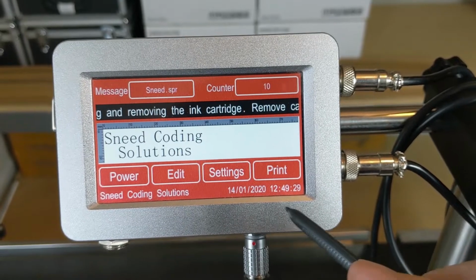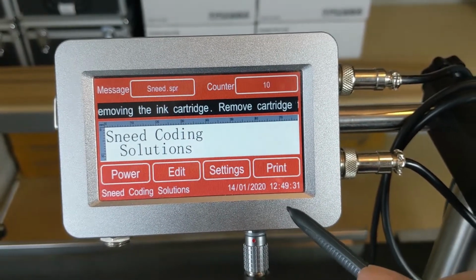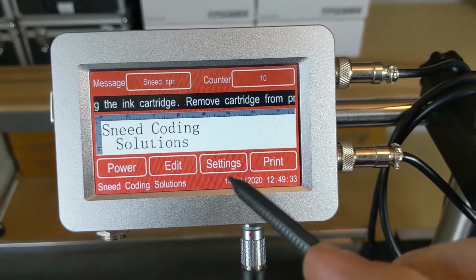Current date and time are displayed down at the bottom here. If you need to make adjustments to those, go to your settings and your system settings.